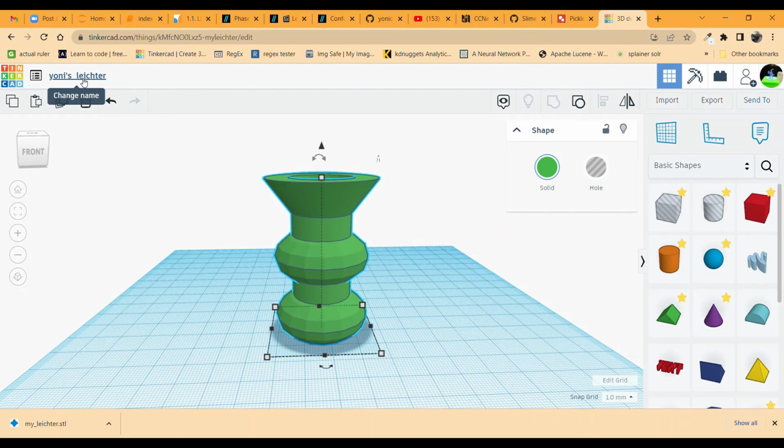You can call it Oogly Boogly. That would be a very strange name for a leichter, but you could do all of that. And then you'll click over here in TinkerCad, and it will automatically save it for you. Next lesson, I'm going to show you how to download your leichter. Over here, I already downloaded mine. I'm showing you how to download it and prepare it for 3D printing.